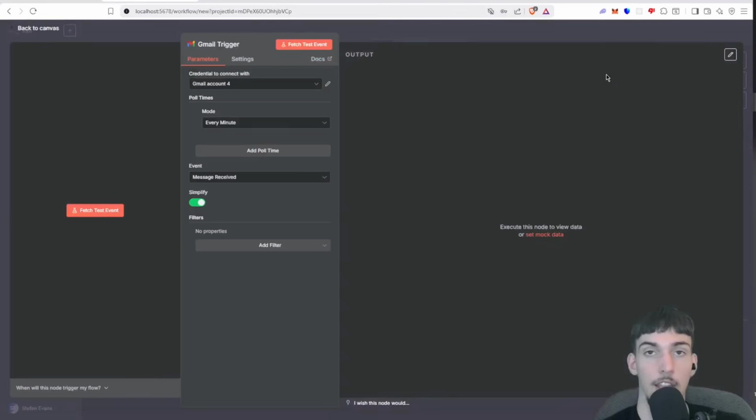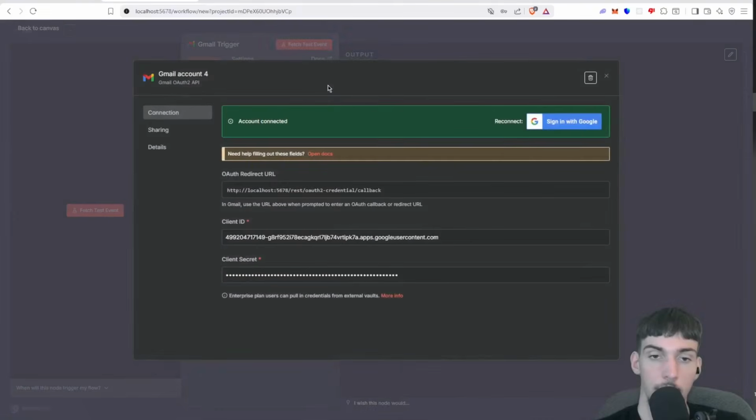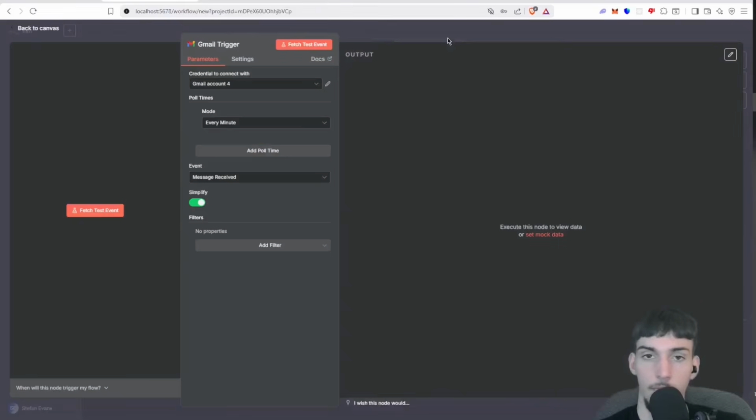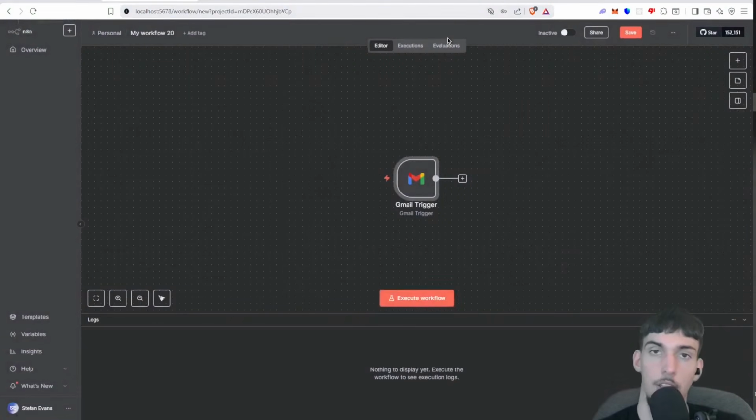So for every Google node that you want to use, you need to do this whole connection process again, where you add the client secret and the client ID and then just connect through Google. So yeah, that's how to connect your Google credentials to n8n.